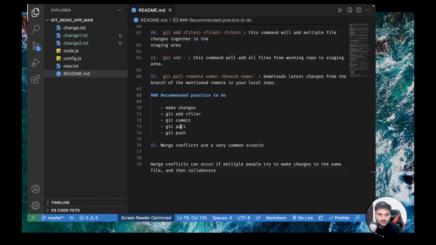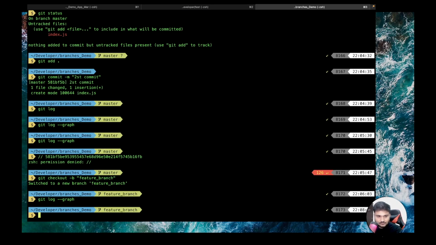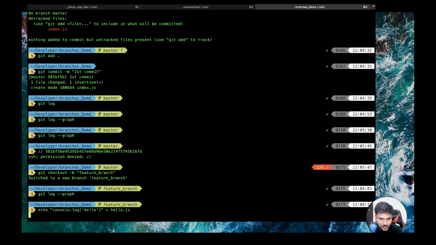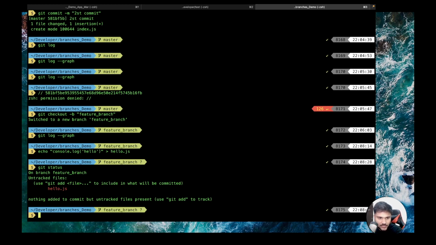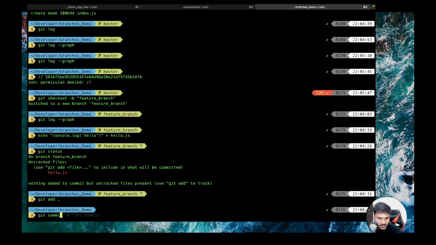Let me make another commit. So let's create another file, let's make it hello.js. If you do git status, you can see you are currently on your feature branch. So the pointer that is going to point to the latest commit is the feature branch pointer. If you do git add all, git commit -m, third commit.